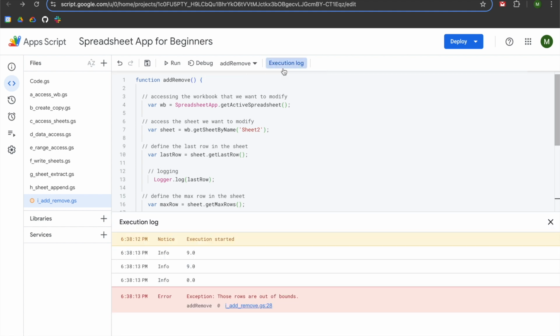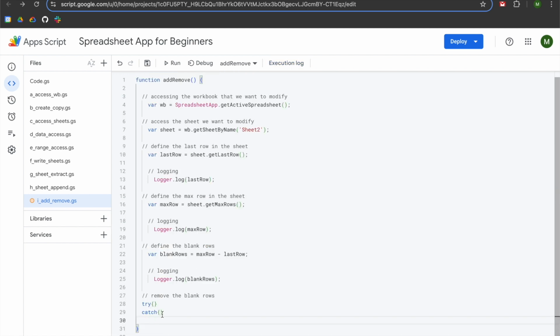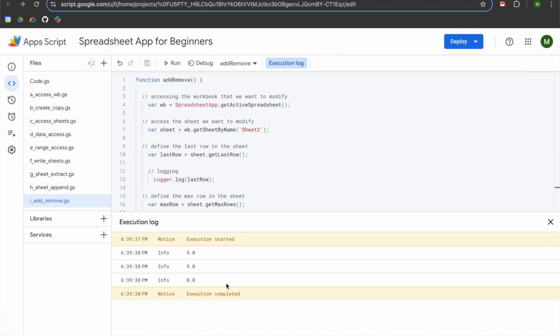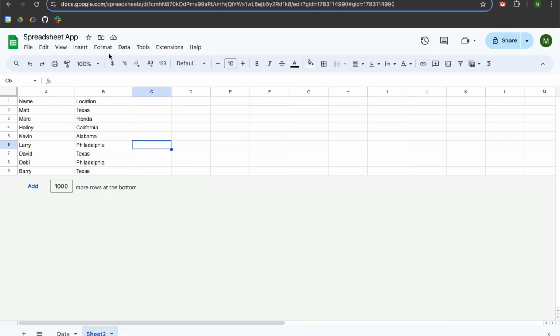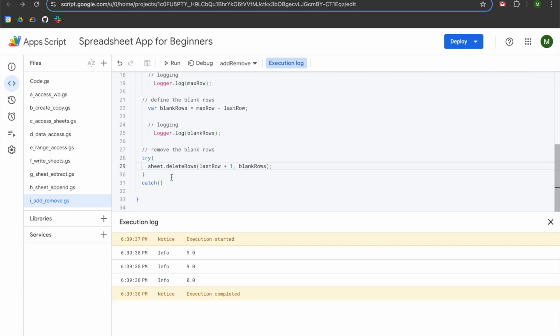So when we tried to run sheet.deleteRows, we got an error. We got an exception error because there are rows out of bounds. So we're going to copy line 30. We're going to delete it. We're going to select in between try, the curly brackets. We're going to hit enter, and we're going to paste it in. And now when we hit run, we still get the same output, but our script compiles without error, and our data set remains unchanged. So that is working exactly as we want it to.